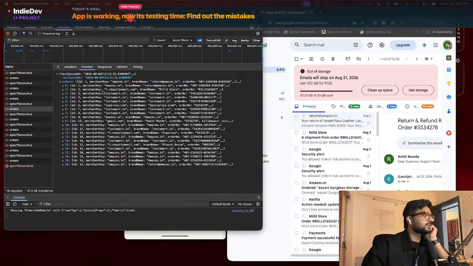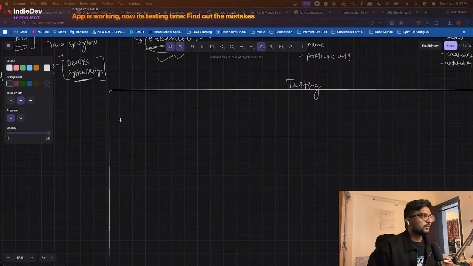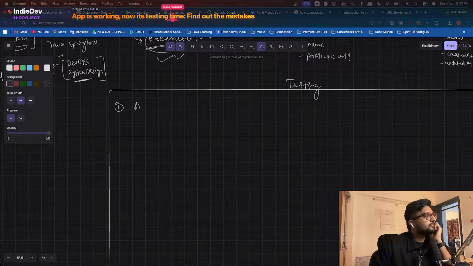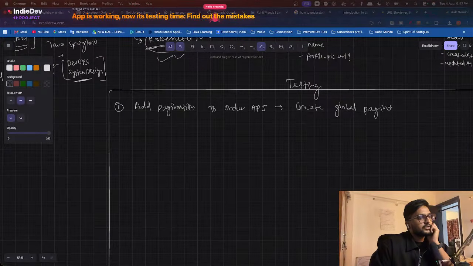As I was telling you, this is just an API which is fetching the actual orders. This is the core of our application, but the problem is it does not have pagination. So I'm marking all those pointers which I want to improve. Let me first write it down. Add pagination to orders API, which means create a global pagination interface. This is how I implement pagination in the application.